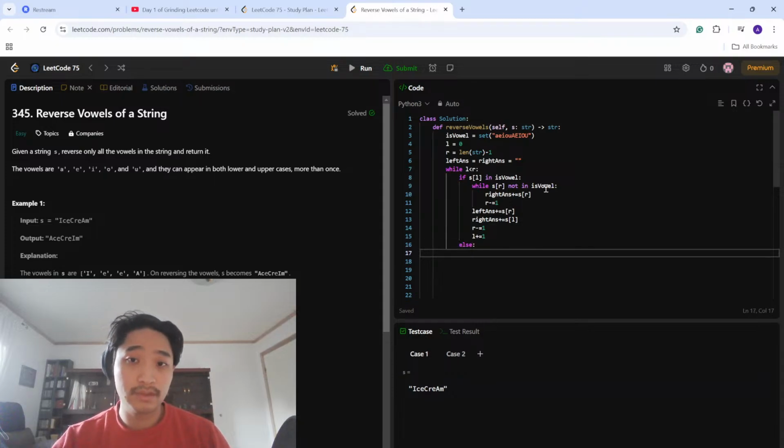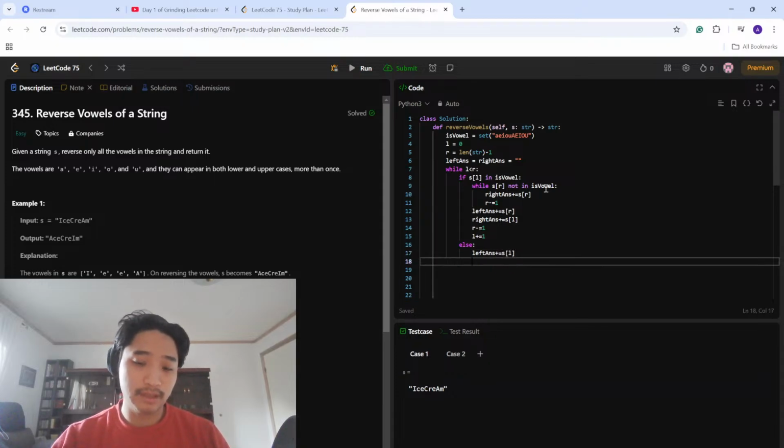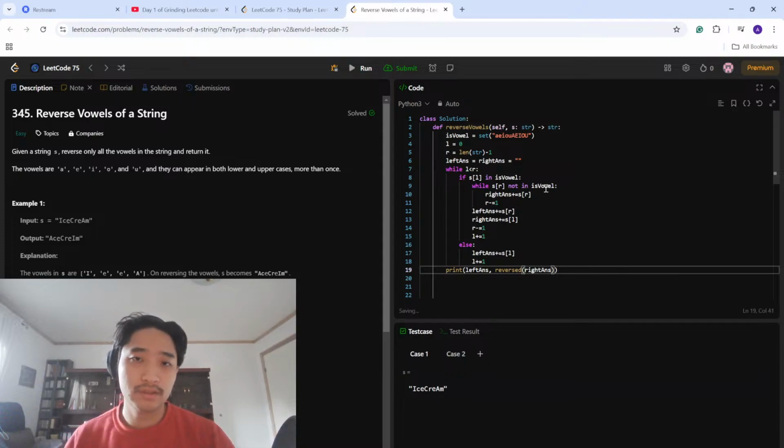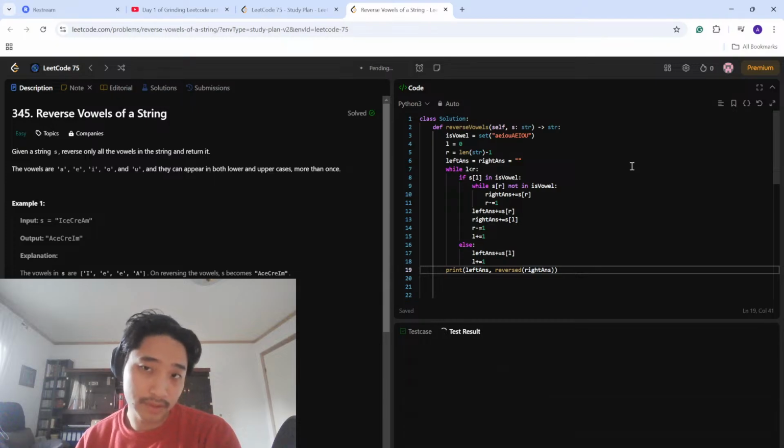Else, left answer plus equals s of L, and L plus equals 1. So now I should have left ans and reversed of right ans. I just want to check if it correctly worked.